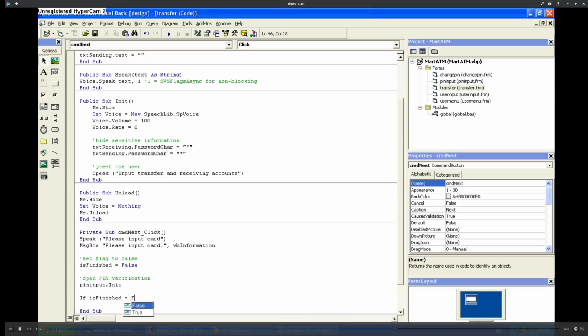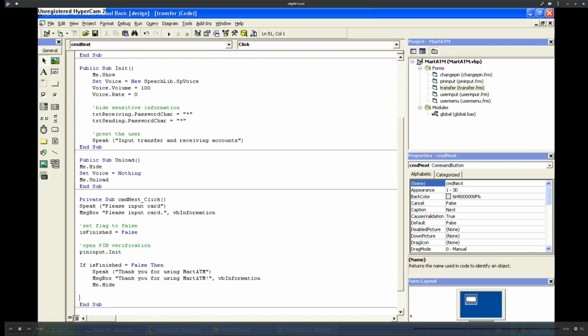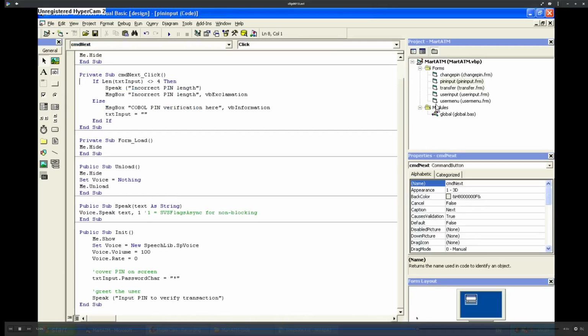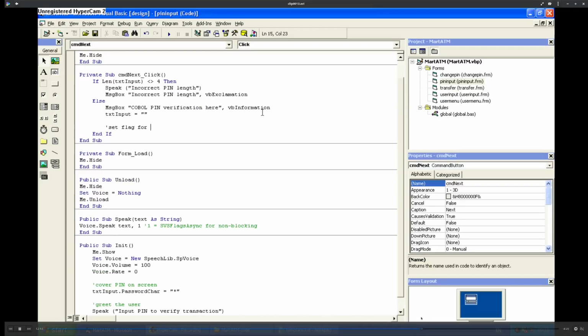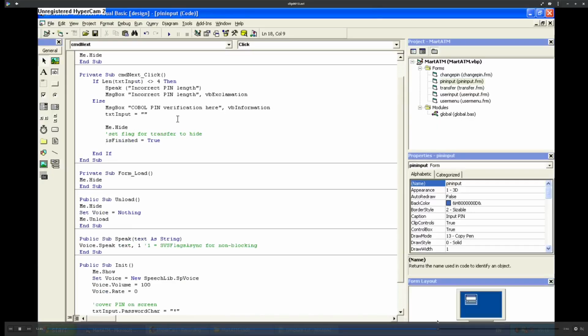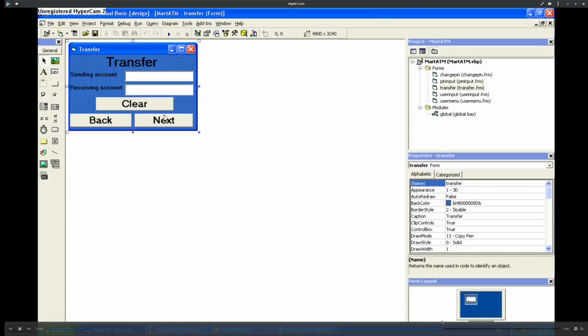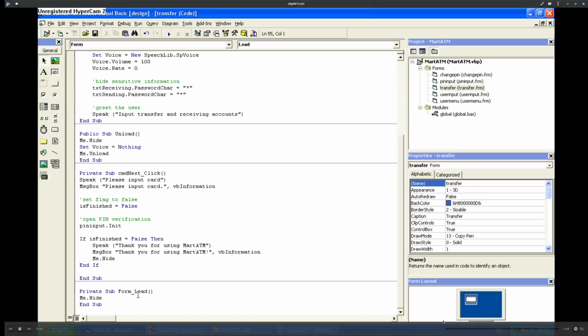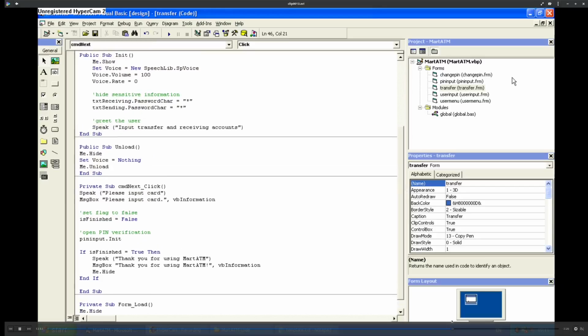In CMD next, you set the flag to false. And then once you finish, it is supposed to say thank you for using Mount ATM. But then I had an error and I solved it later, where I had if is finished equals false, then it said thank you for using Mount ATM. See, if is finished equals false. Yeah, so I set that to true and it fixed the error.